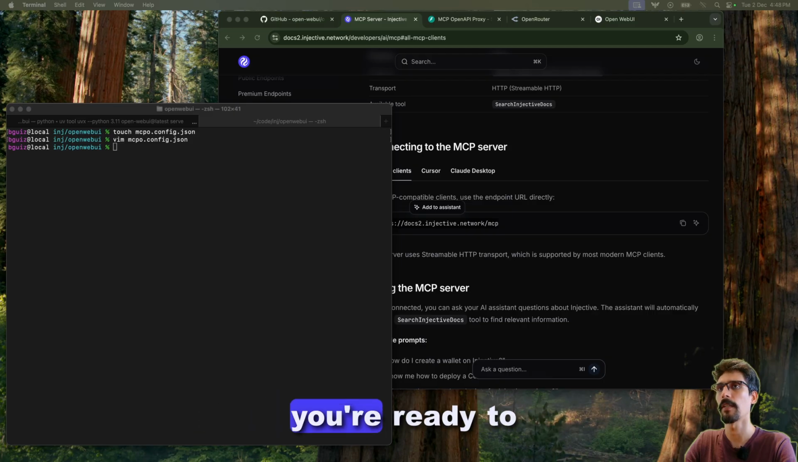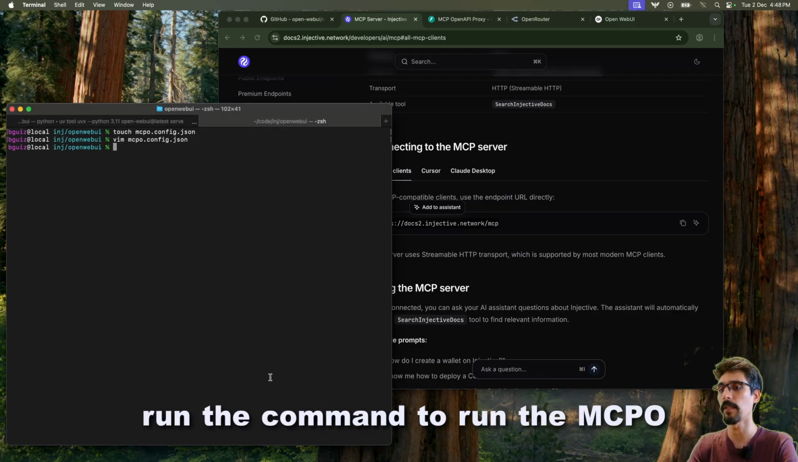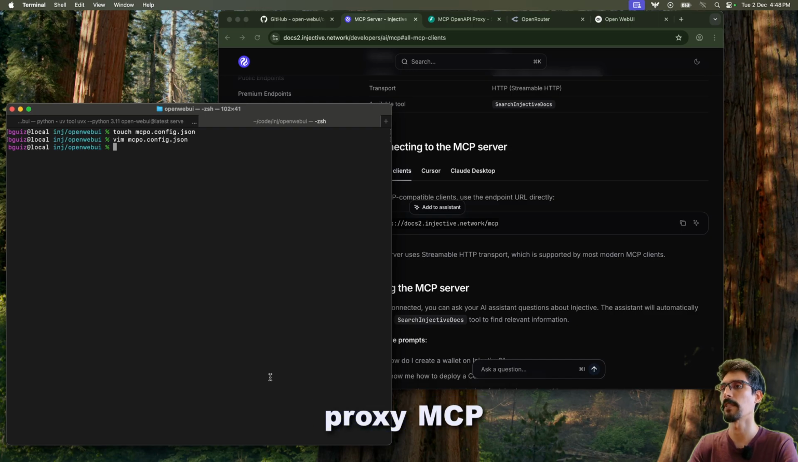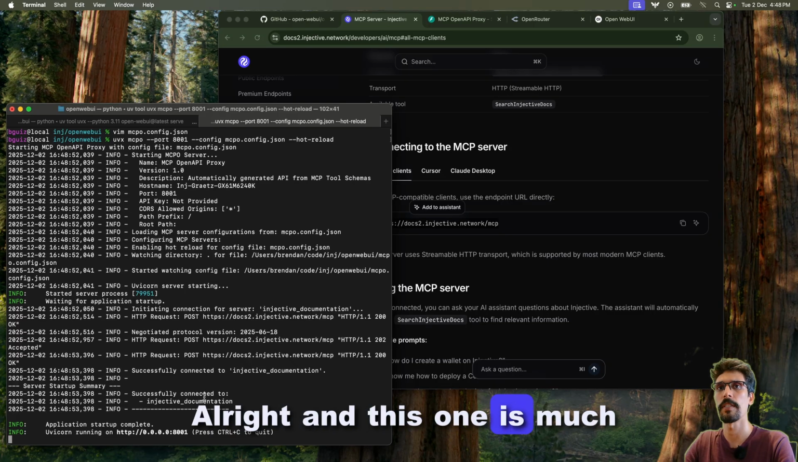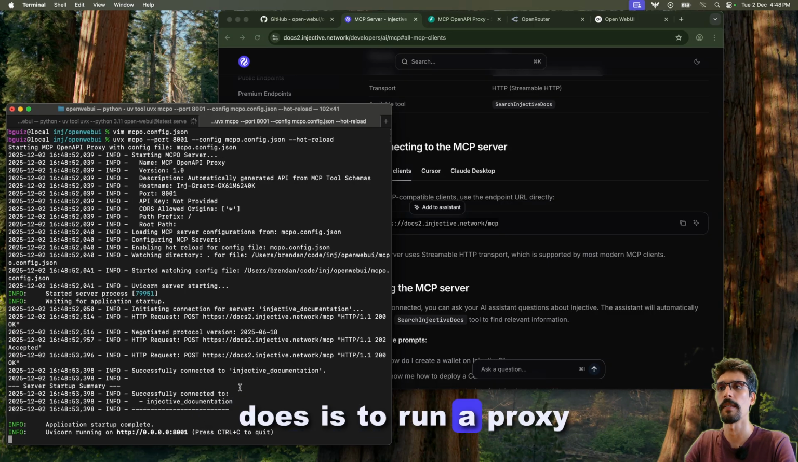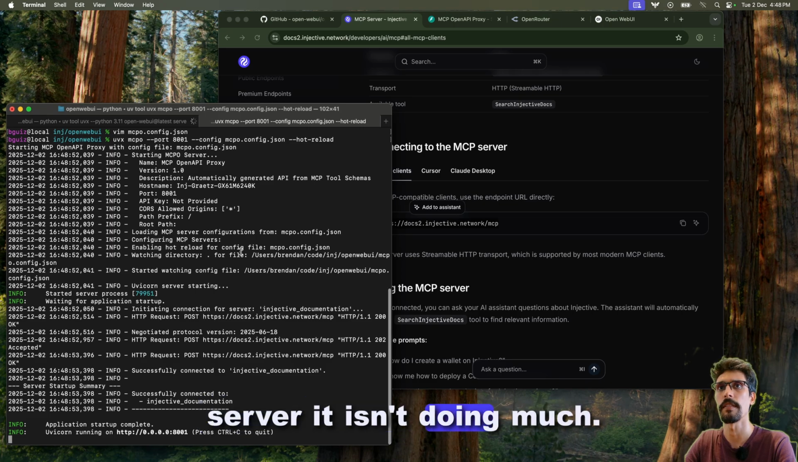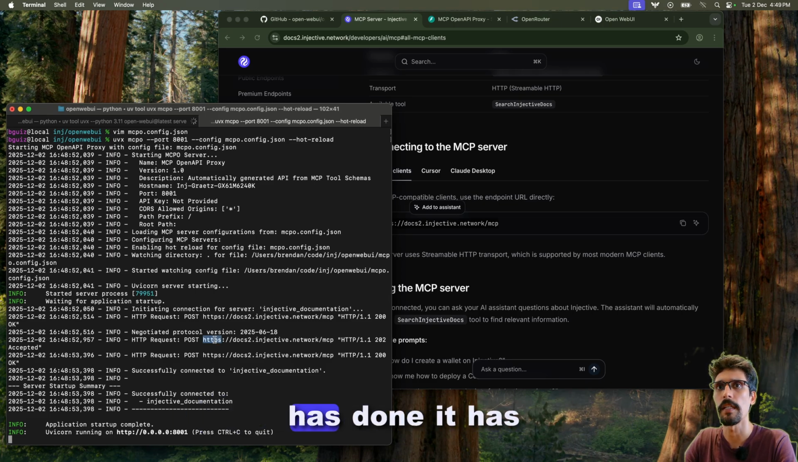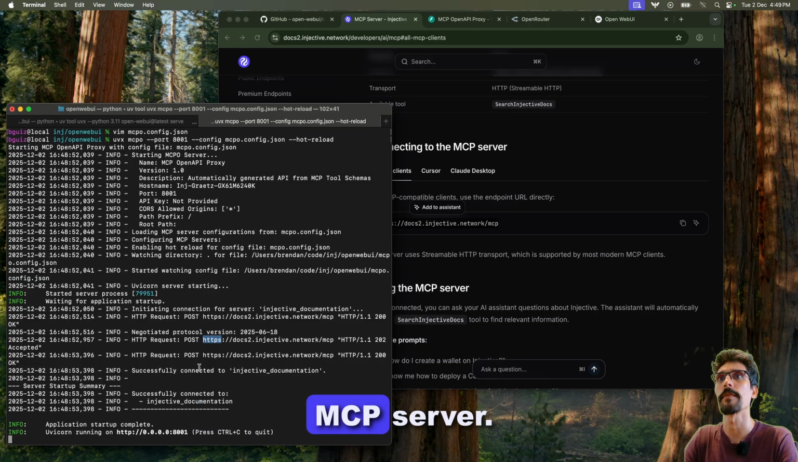And then once you've done that, you're ready to run the command to run the MCPO server, which will proxy MCP into OpenAPI. All right, and this one is much faster because all it does is run a proxy server. It isn't doing much. All right, so you can see that it has successfully connected to the MCP server.